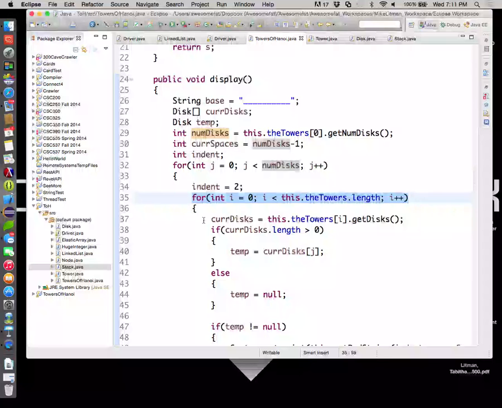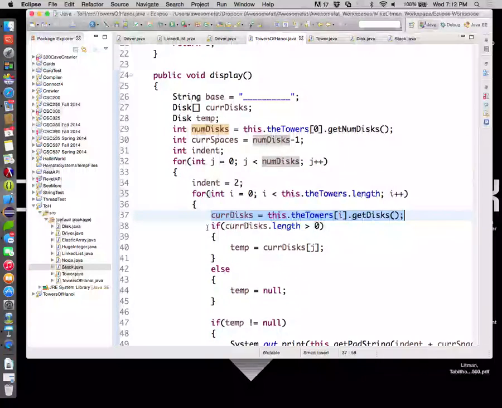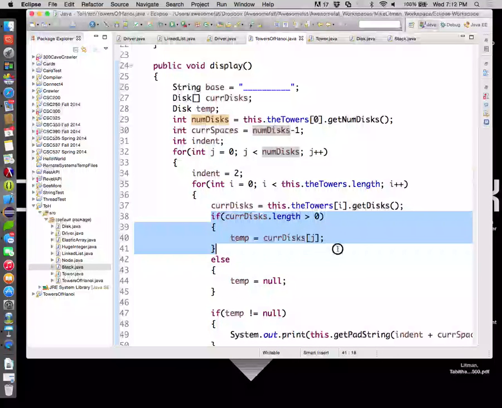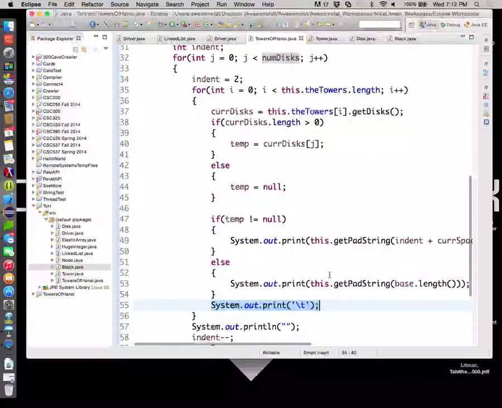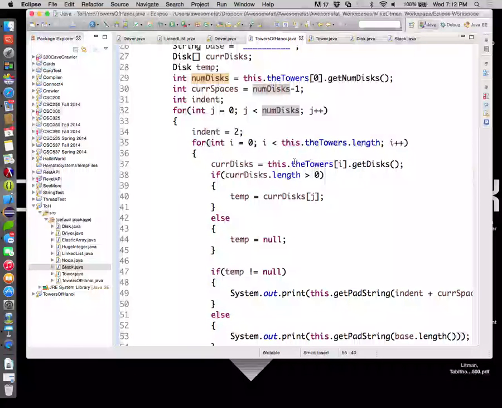Go through each tower. So we're at row 0 right now. We'll get the disks from the current tower, tower 0, which will be 3 disks. Its length is greater than 0. So we'll go ahead and get the very first disk, and then we'll display the very first disk. Then we're tabbing over. That's what the \t does. Spin back up. Now we're going to go to tower 2, or tower at bucket 1. We'll get the disks from there, which is going to be an empty array, right? So length is not greater than 0, so we'll set temp to null.